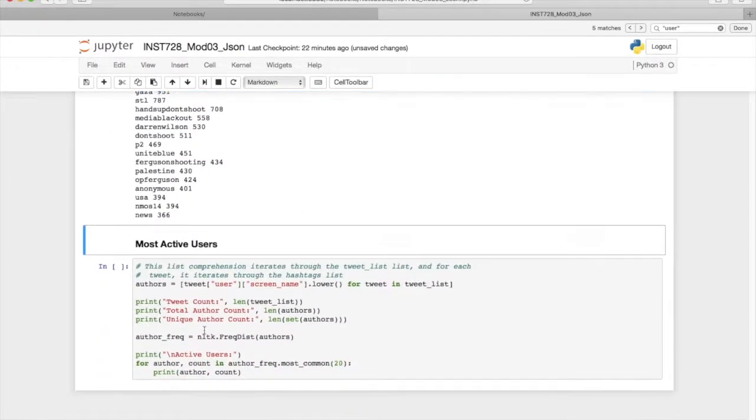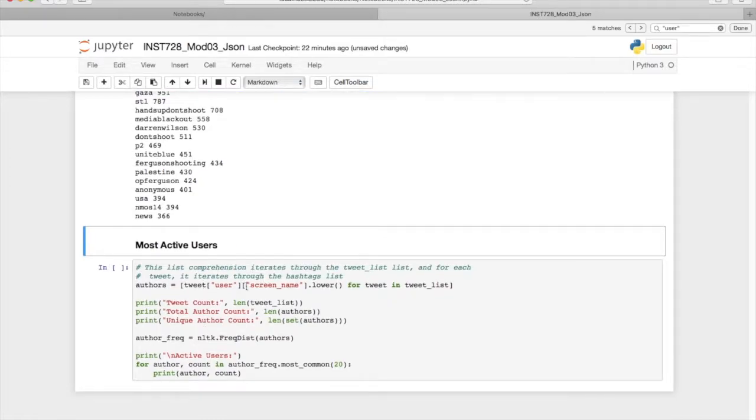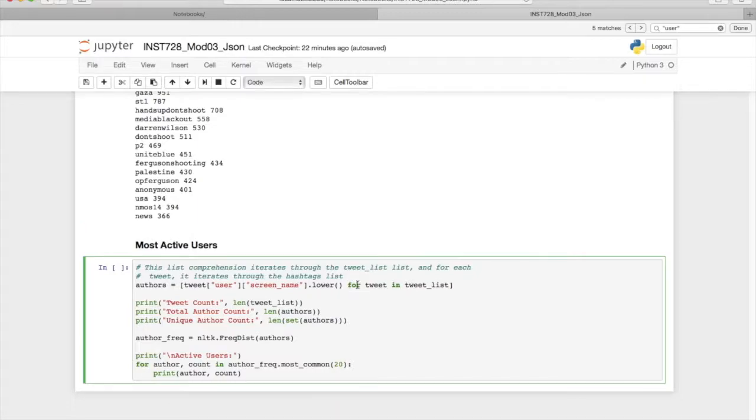So we can do the same kind of thing here for most active users. We don't have to quite do the same kind of list comprehension we did for hashtags, since every tweet only has a single user. So we have for each tweet in tweet list, we'll look at the user field and the screen name field within that user sub-object, and we'll call lower just to account for any potential issues in capitalization. This gives us a list of all the authors.